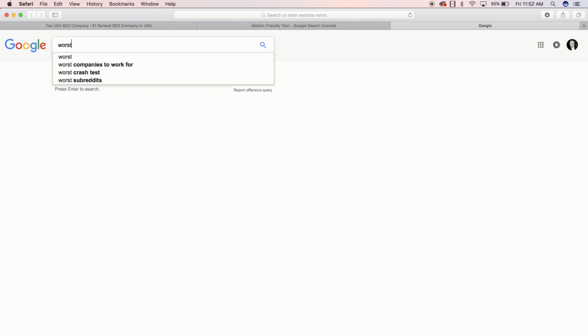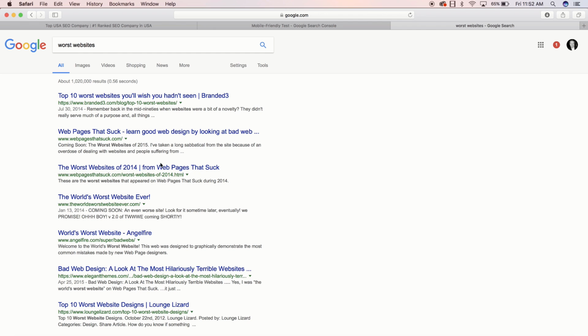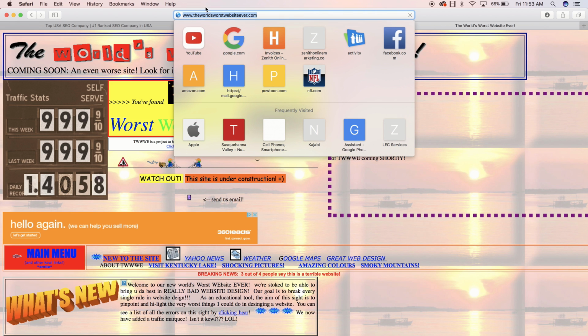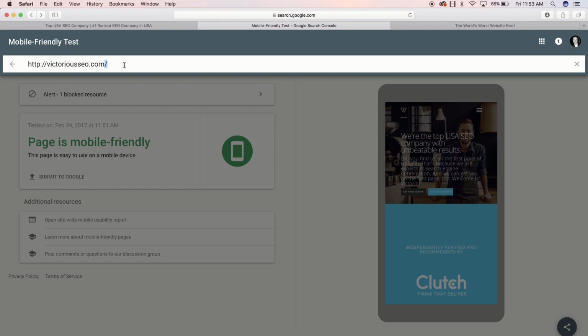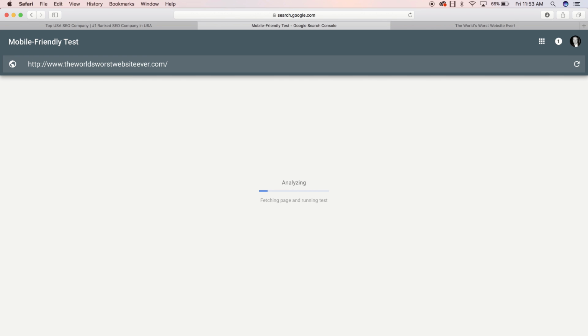Let me just find a non-mobile friendly website, and you can see how it is. Okay, this is a pretty terrible website. So let's see, we'll copy this URL over into the Google Search Console, paste it in, run the scan. This will likely be a faster scan. It looks like a pretty small old site.